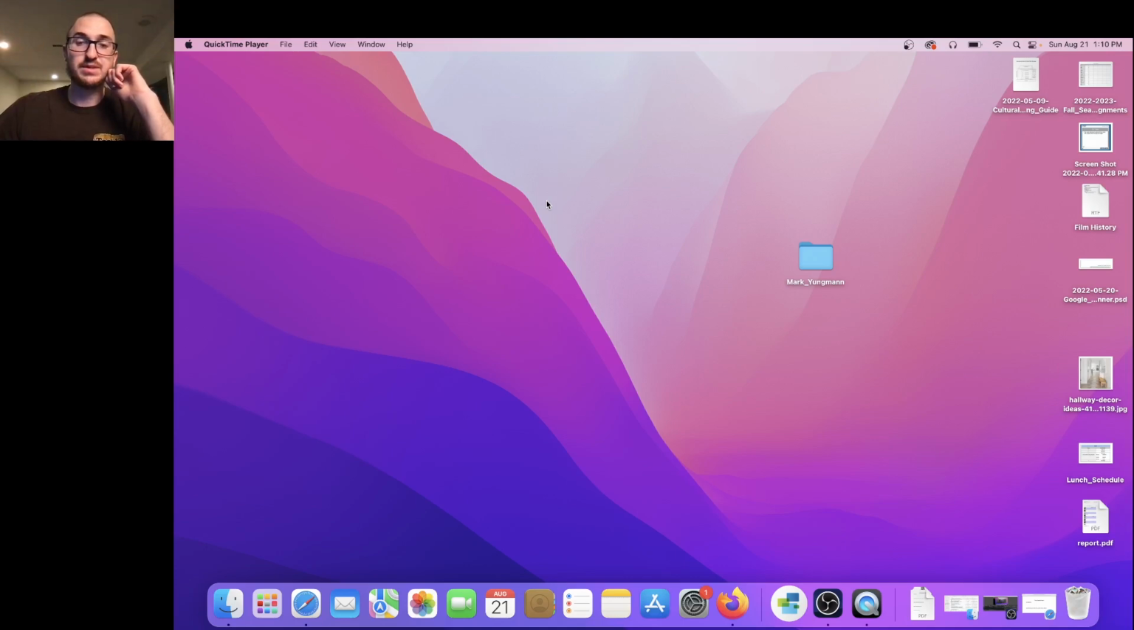Now it looks like nothing has happened here, but in actuality, something has changed. This QuickTime Player option wasn't up here in the top before, and now it is. With this, we can confirm that QuickTime has actually opened. Next, we're going to go to File and select New Movie Recording.